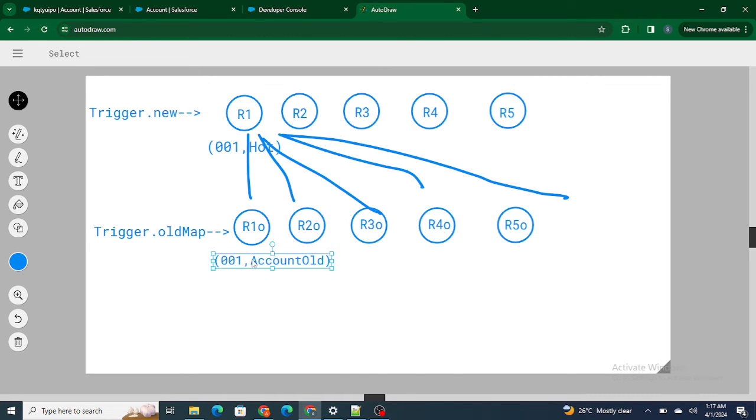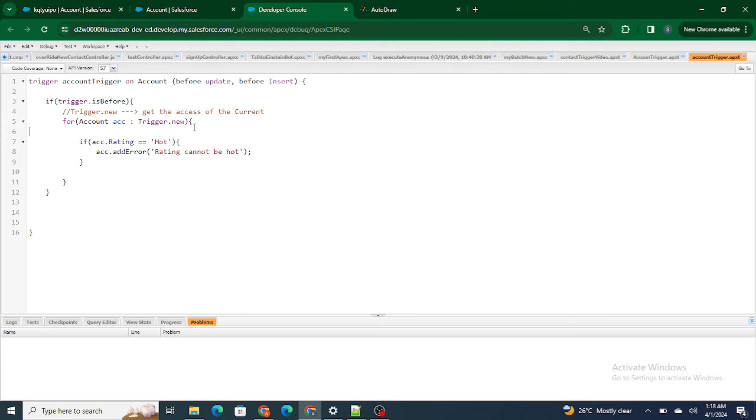So now if I want to capture this older version of the account, I can use this key, right? Trigger.oldMap is going to return the value in the form of key and value pair. So I can use this key to get the value, and the same key is also applicable in the Trigger.new as well. So this key and this key is same. So basically what I can do is pass Trigger.new ID inside the Trigger.oldMap, and I can get the older version of the account. So let's start with the coding way.